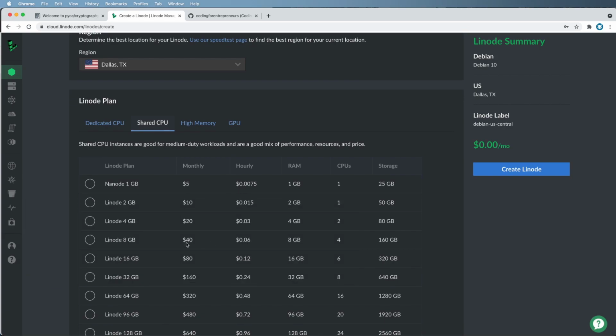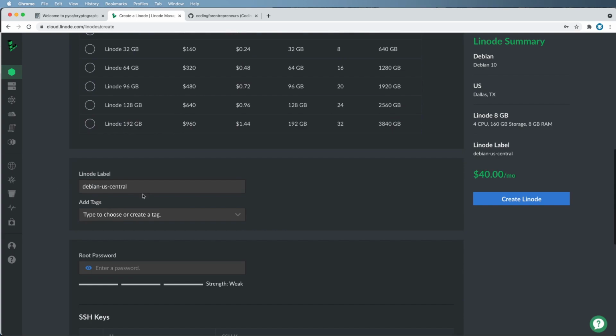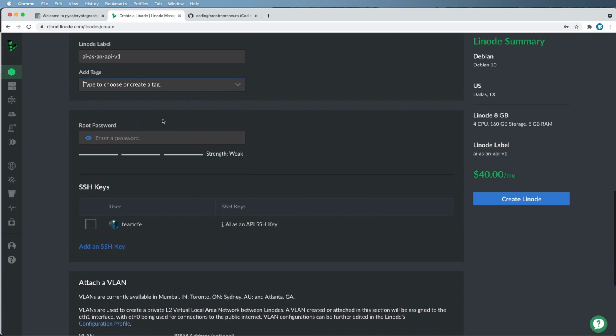Now, I will show you how to shut it down and all of that so you're not charged constantly. And we'll do that in just a moment anyway. Next, our Linode label, I'm going to call this AI as an API. Now, I might actually call this V1 just so I can distinguish it from future ones. You can always add tags in as well.